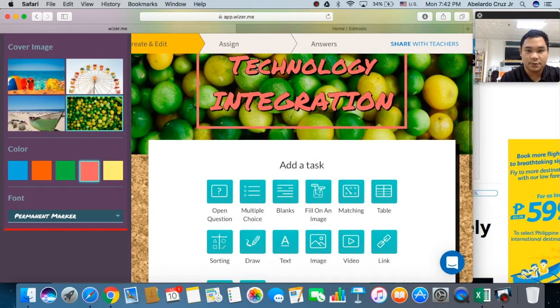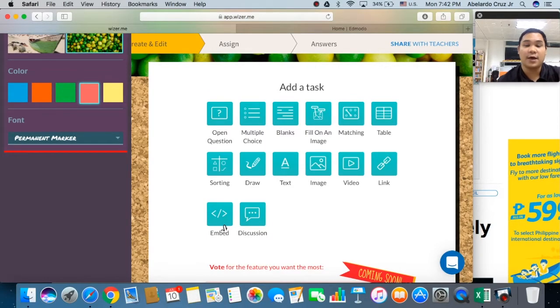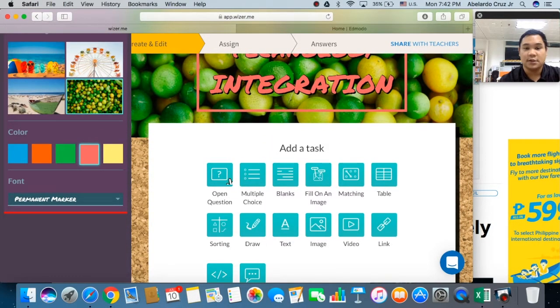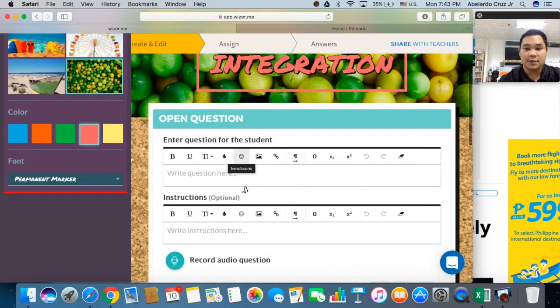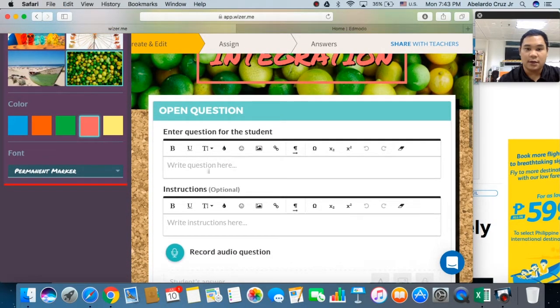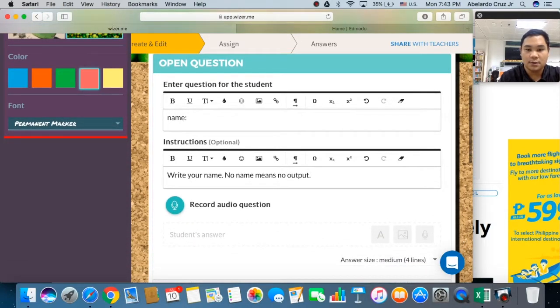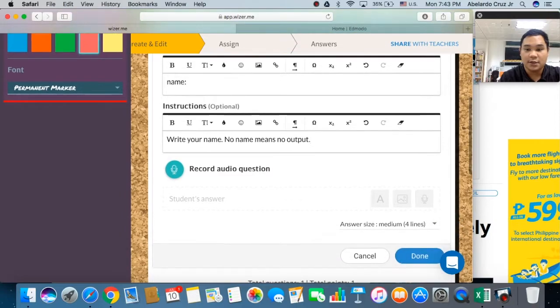Okay, let's say for example I want to add an open question. So I click open question, and then enter question for the student, or then put an instruction, write your name. No name means no output. Or I could just record my audio question, and then after that I could compress my lines.